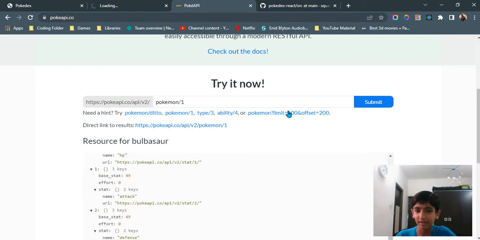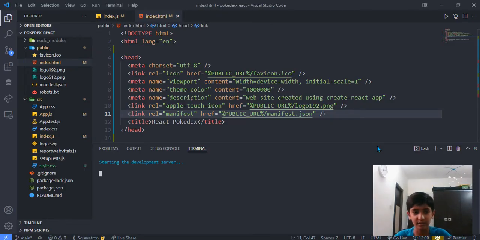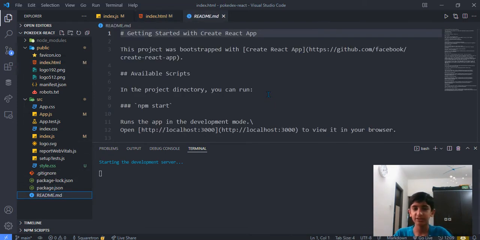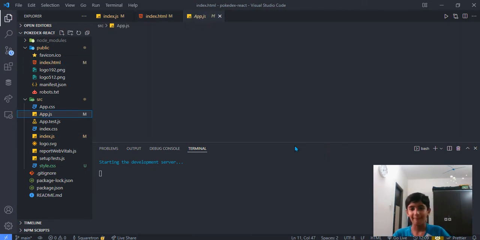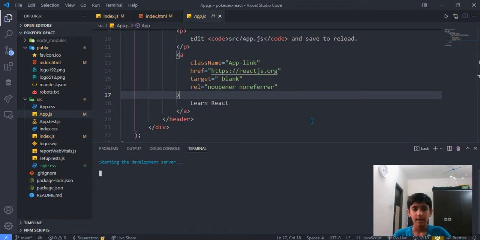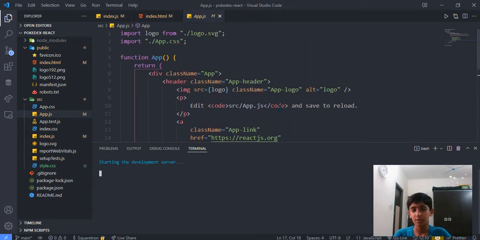I love this API. Technically this is the second project I'm building using this API. I've built another video where I showed my Pokedex that is not built in React. And the readme.md is generated automatically by React, obviously. Then let's see what stands in App.js. App.js is just a React template.